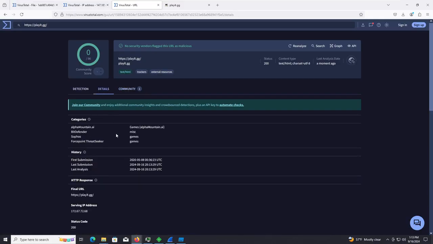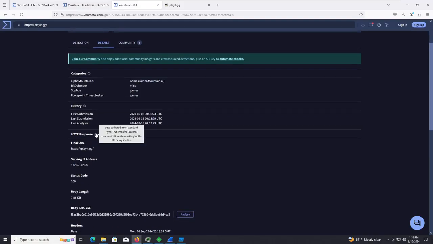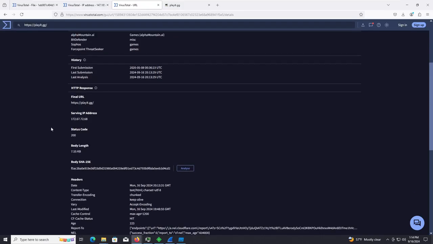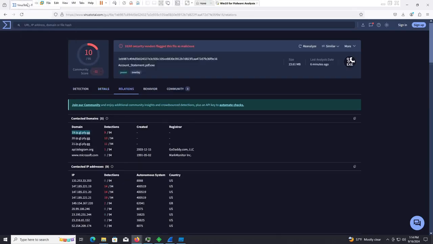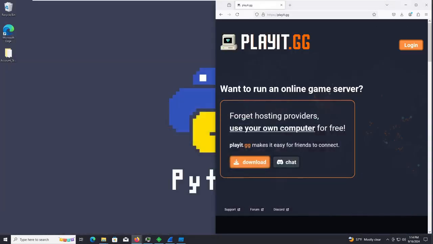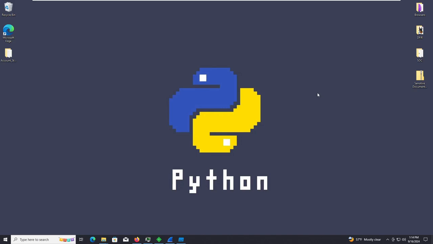And Sophos, Forcepoint ThreatSeeker both give it games. Bitdefender gives it miscellaneous. AlphaSOC gives it games as well. It was first submitted 4 years ago. Okay. That's something we might come back to, but I don't think we're going to get a concrete answer on if it's malicious from that.